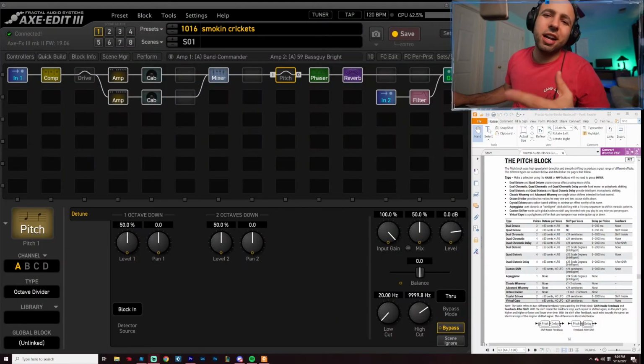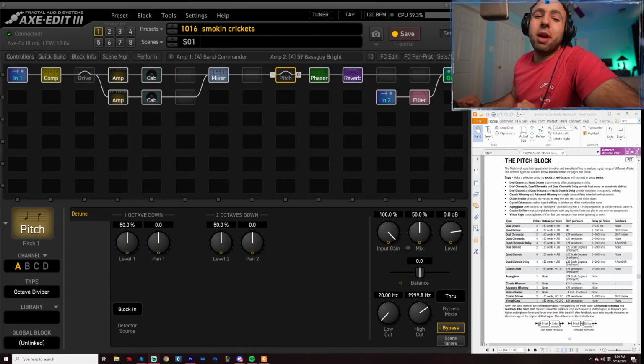All right, here we go. So here I am on the top right. We've got Axe-Edit in the middle, notes from the block menu on the bottom right. We're going to be using my Smokin' Crickets preset for the majority of the processing here. We'll be using my guitar and vocals both, so you can get an idea of what you might do in both scenarios. So let's get to learning, right?